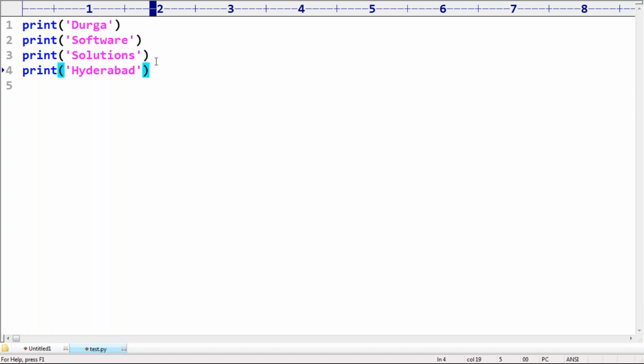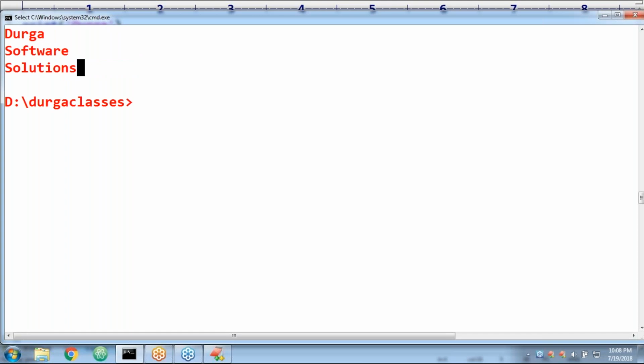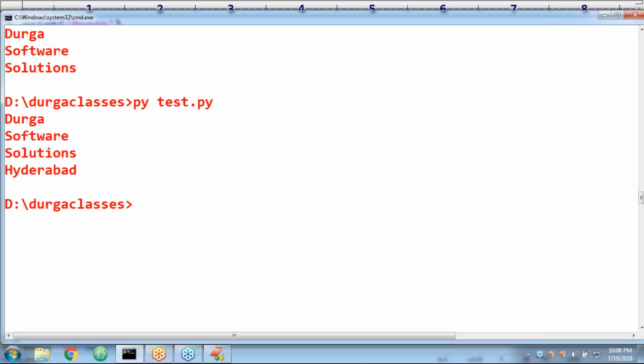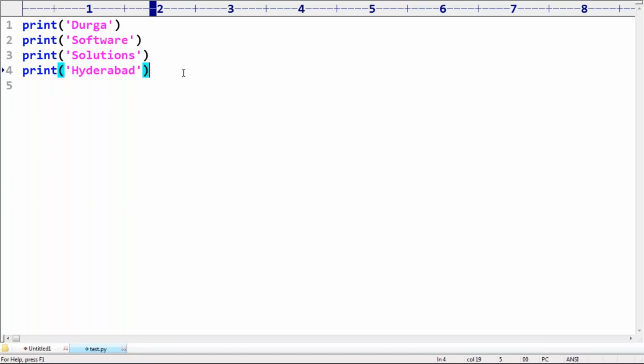Will Hyderabad come in the next line or in the same line? Yes, obviously, by default it's going to come in the next line. Now my requirement is, I don't want it in the next line. After solutions, don't keep a new line character. I want to specify my own separator, whatever I want.